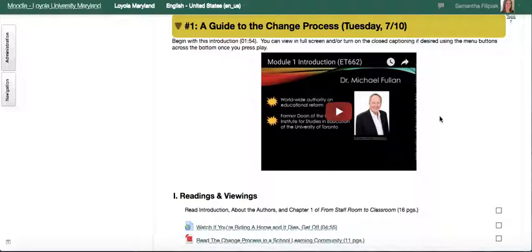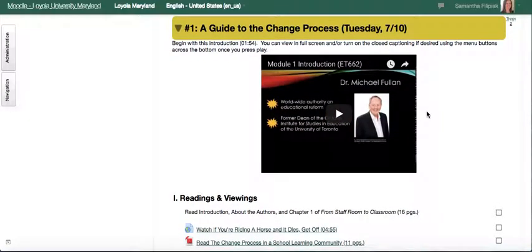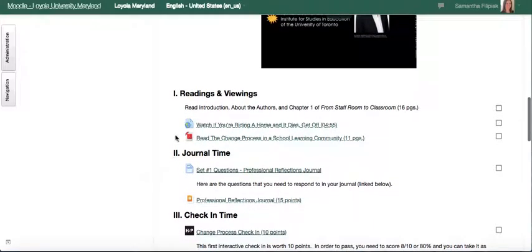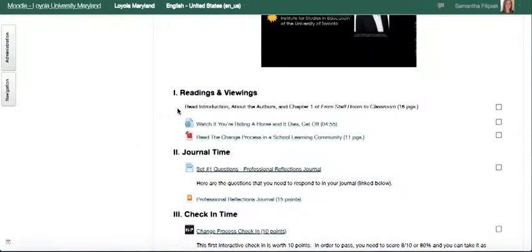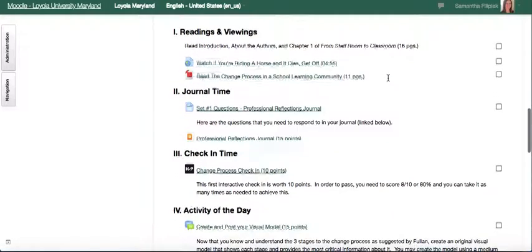You can either view it full screen, or you can turn on the closed captioning. Once you press play, you should be able to go through. If you prefer to listen to the closed captioning, totally fine. That just gives you a quick little overview of the module. Then you'll see next you have readings and viewings. These are going to tell you a listing of what you need to read for this particular day, either in these hyperlinked or in these videos given, or in the text that you have for the course.